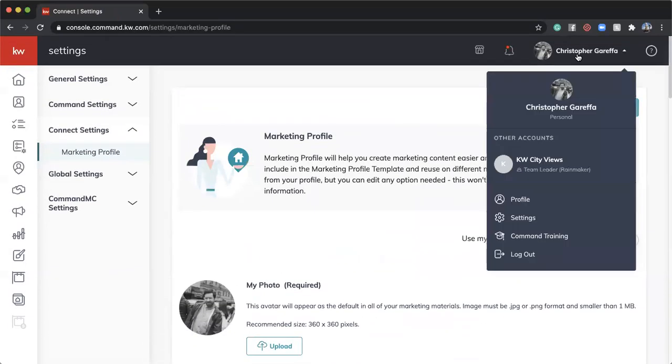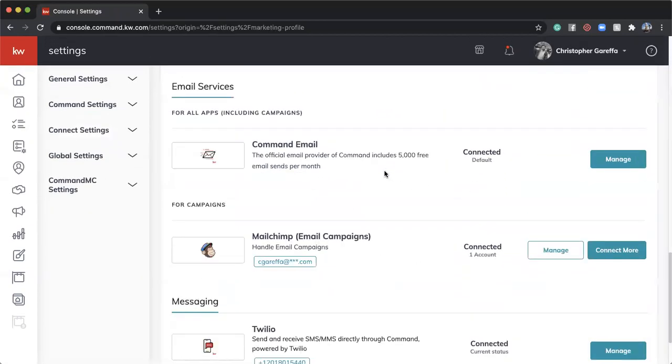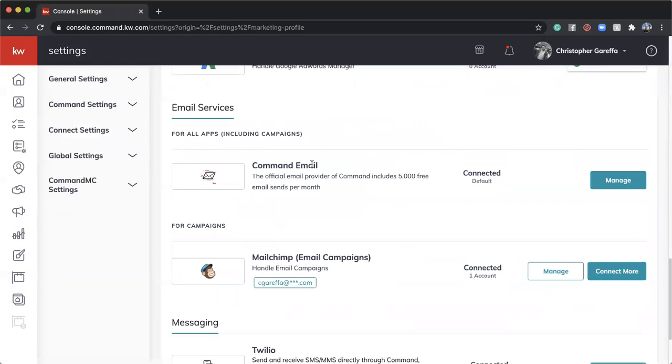So let's go back into settings real quickly as well, because there's one other thing here I want to make mention of, and that's going to be Command Email. So this is what I'm going to be doing all the email campaigns in when I'm doing this class. And basically, Command Email is the new, I guess you can call it a platform that KW has developed to allow agents to send bulk emails. So I know a common request for the past year or so was having the ability to do email campaigns that doesn't require MailChimp. So now that they have that installed, it's a game changer.